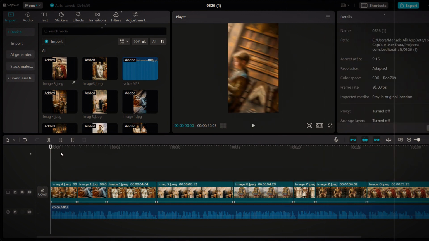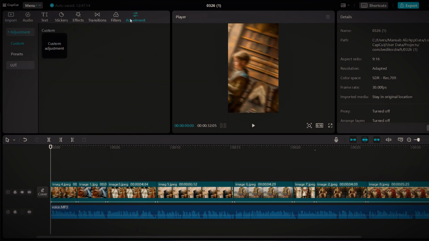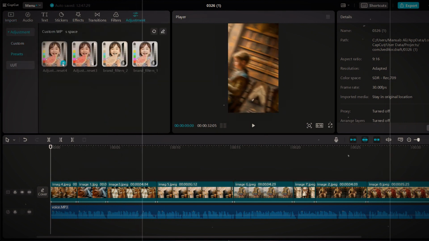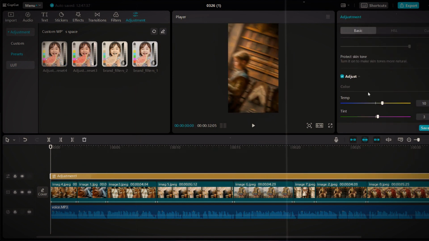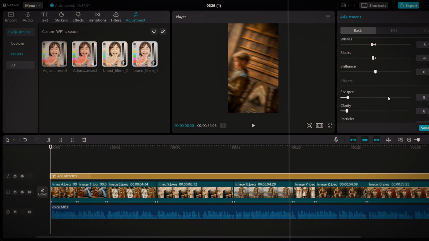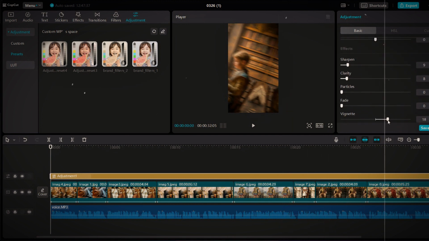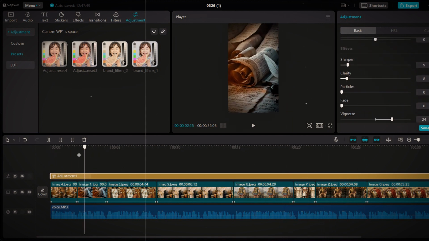So now all the images are set according to the voice. Click on Adjustment, Preset, add this one, and set it into all the timeline. Here you can adjust the settings according to your images. Let's increase the vintage a little bit.